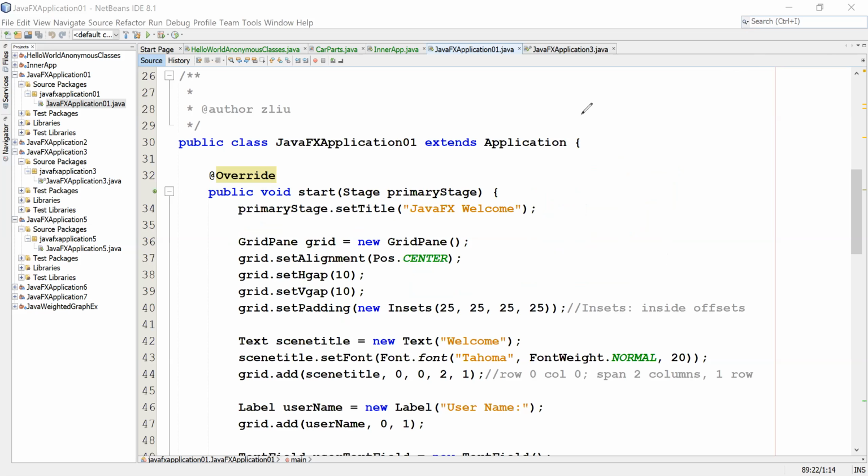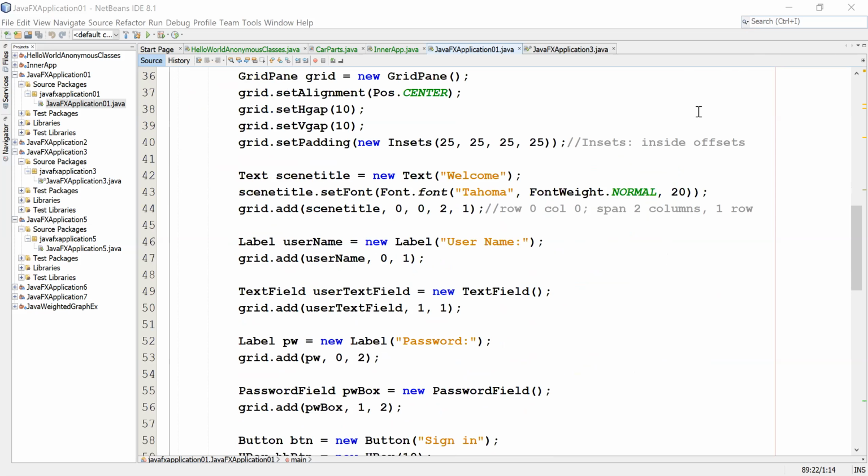And then the next part is, over here, I create a Text. The Text is also an object, an object of Text. And what the text is going to have is Welcome. And because it's a text, you can set the font. I said I'm going to use the Tahoma font, and the size of the font, and the weight.